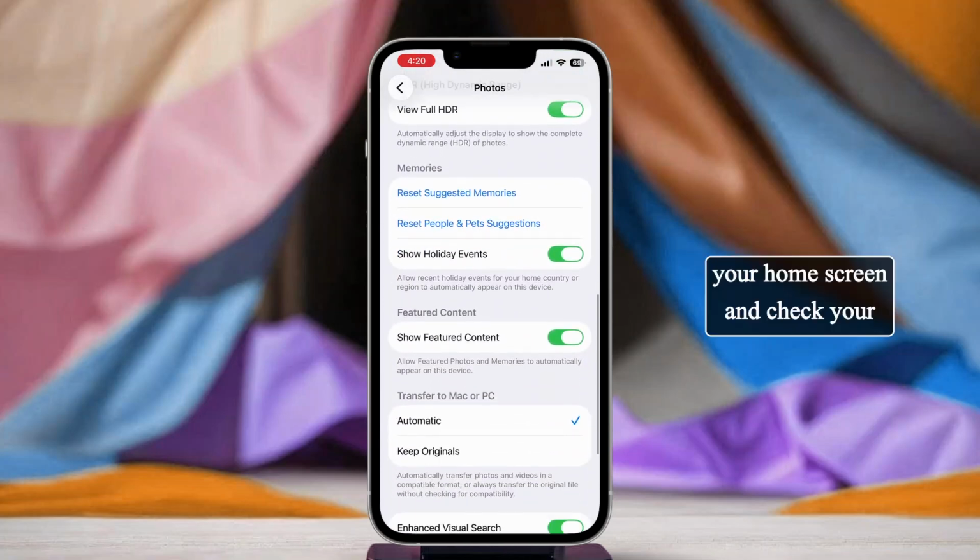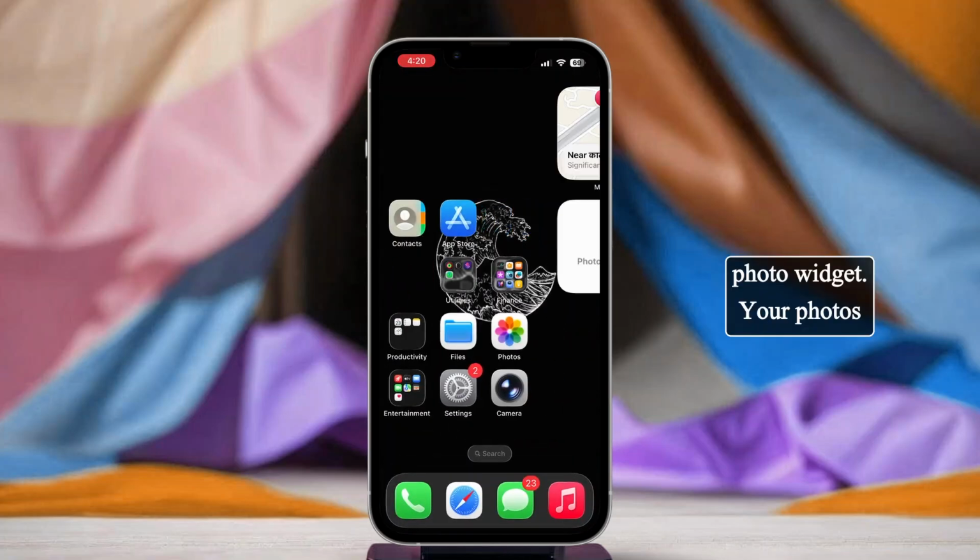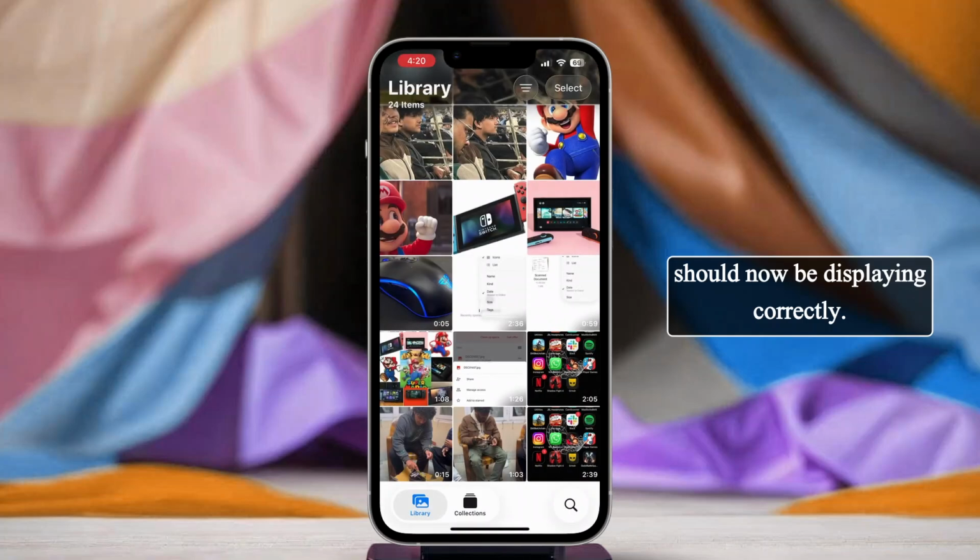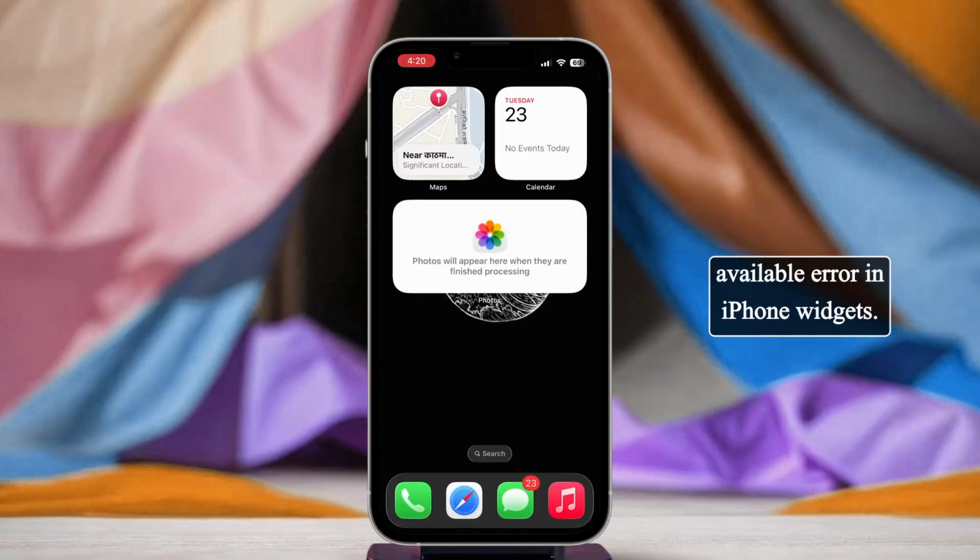Now, go back to your home screen and check your photo widget. Your photos should now be displaying correctly. That's how you fix the No Photos Available error in iPhone widgets.